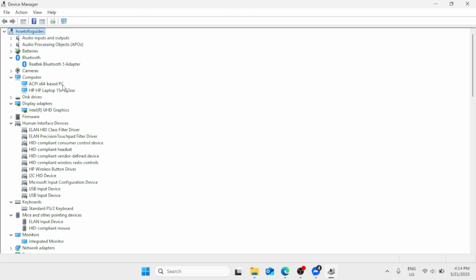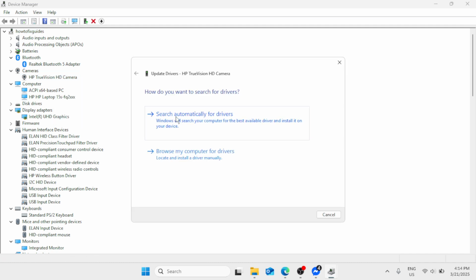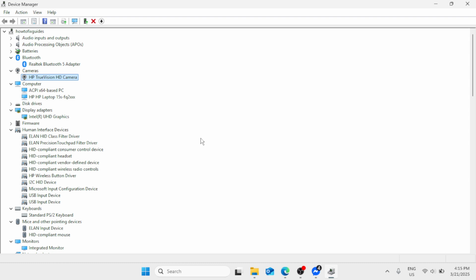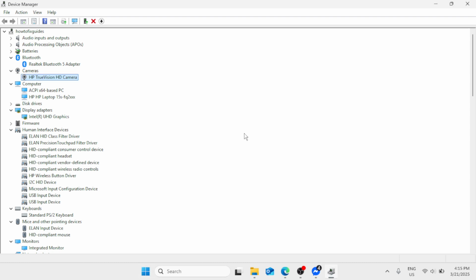Let's say, for example, this is for the camera driver. What you can do is simply make a right click and then select Update Driver. Search automatically for drivers. Now, the best drivers for your device are already installed. And after that is done, just simply make a right click at the Start button, shut down or sign out, and restart your Windows.